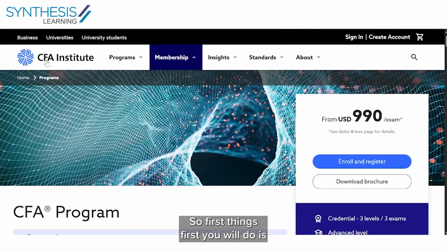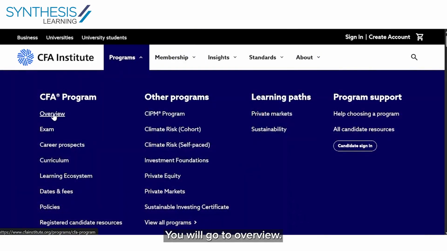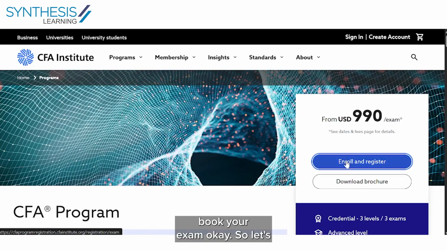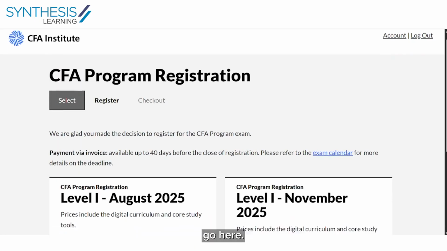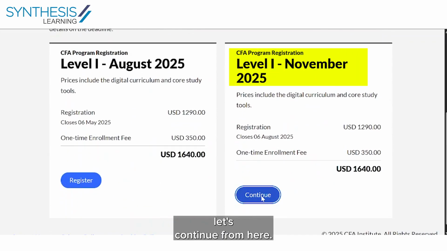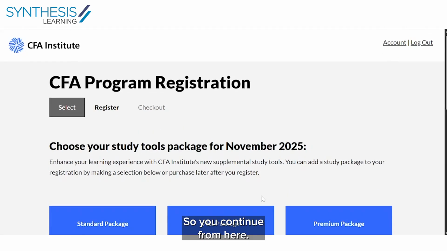So first you will go to programs, you'll go to overview and here you will get a tab to book your exam, okay? So let's go here. Now let us assume whichever exam you need to book. Let's say you're appearing for the November 25 exam, so you continue from here.